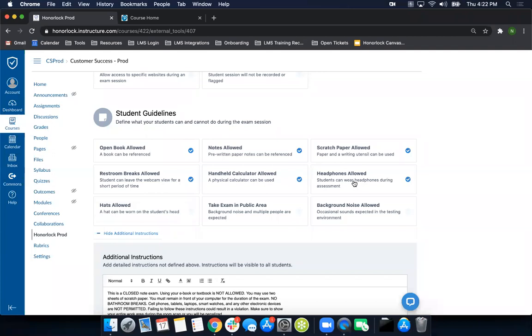Headphones allowed. That one is self-explanatory, but it does go hand in hand with hats allowed. As I'm sure you're aware, if a student is wearing, say, a beanie or maybe even a hoodie, anything that's going to cover a student's ears, they could technically be covering headphones or earbuds. So that's something to make note of before you enable or disable these settings.